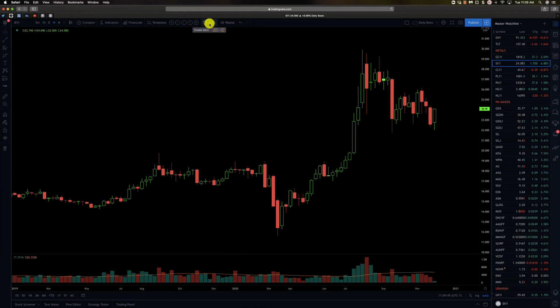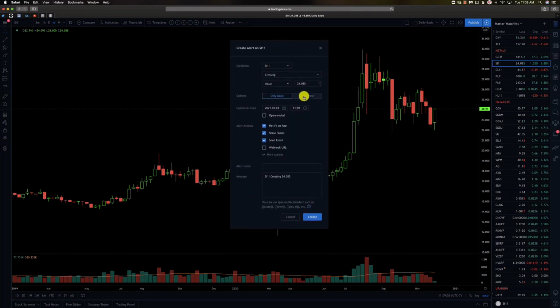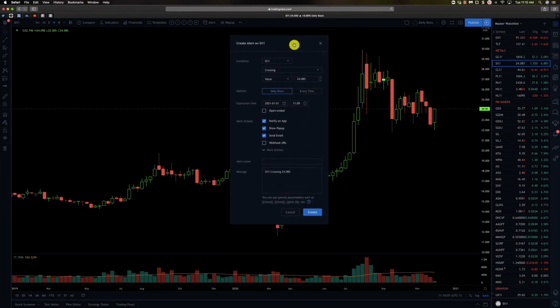Now you can set alerts. This one is very powerful, and I use this very frequently. So you can set a price alert for when price crosses a moving average, when it crosses a certain level, when a certain indicator, like a MACD crosses, or when RSI reaches a certain level. It's a really powerful tool, and I use these quite frequently.